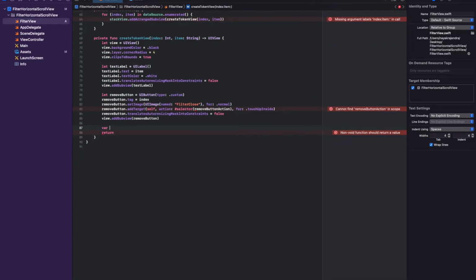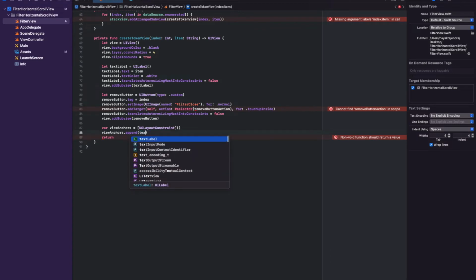Now let's add auto layout constraints to both this UILabel and button. Okay, so we will use the anchor points here also, like we used in the StackView and ScrollView.